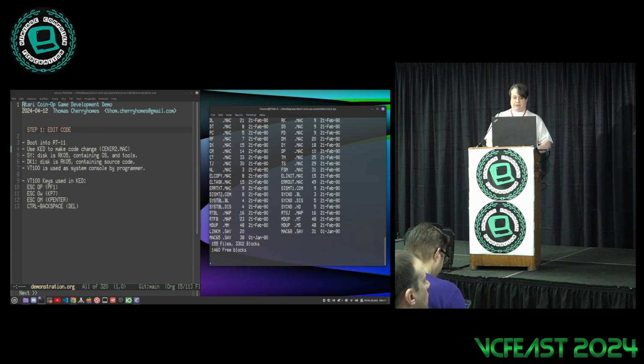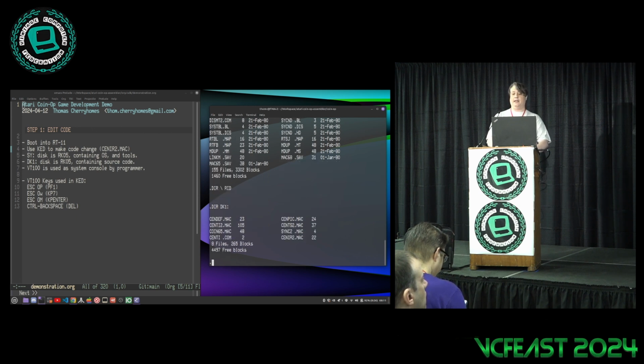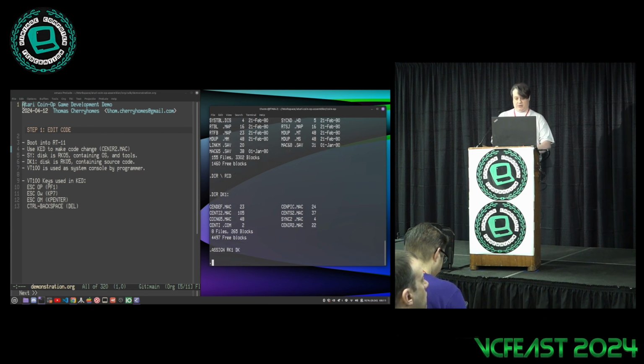So the first thing we're going to do, we'll take a look here. We'll look real quick on DK1. Our source code is sitting here on DK1. Let me go ahead and do a quick assignment here so I can set the default drive to our disk here to make things just a bit easier. And we will take and invoke KED with the edit command.